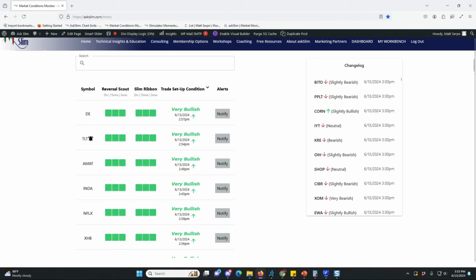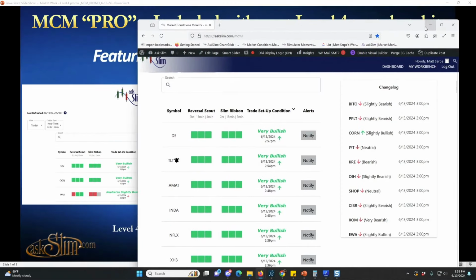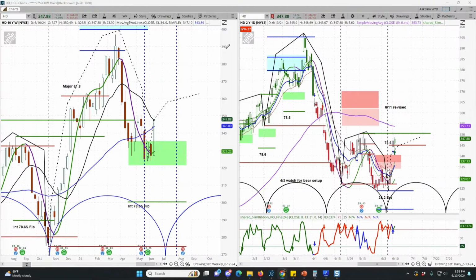But what I wanted to do first was give you an idea of how this is going to work and why it would work for you. So first things first, let's take a look at a symbol here. Let's look at HD. You can see that HD's had a nice move up here within our cycle low timing window, and you can see the reversal scout is starting to warn of a positive shift on the weekly.